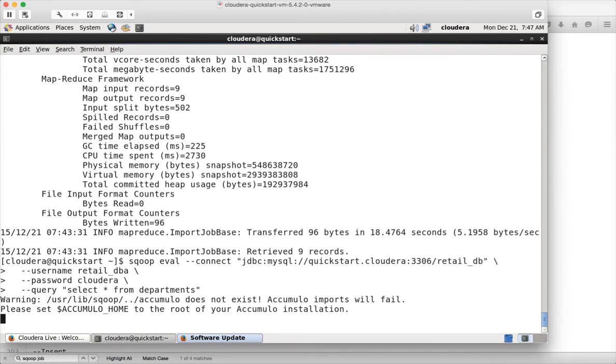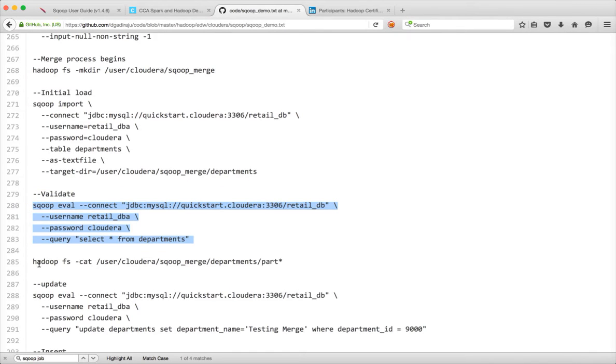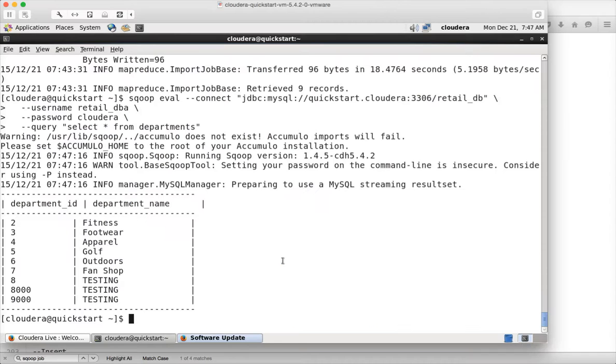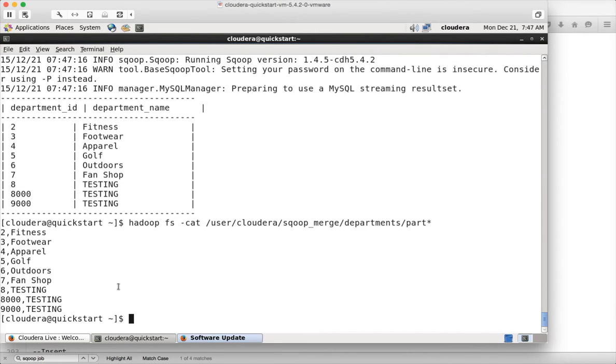Paste, and you can see there are 9 records in this. And also I am doing cat on the departments directory on the sqoop merge, which is just imported, and paste. You can see that there are 9 records here also, 228 and then 8000, 9000.